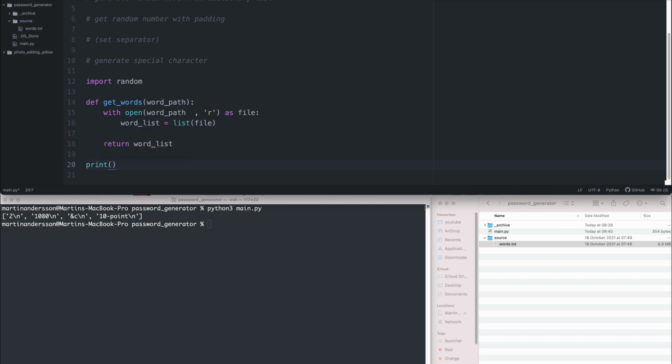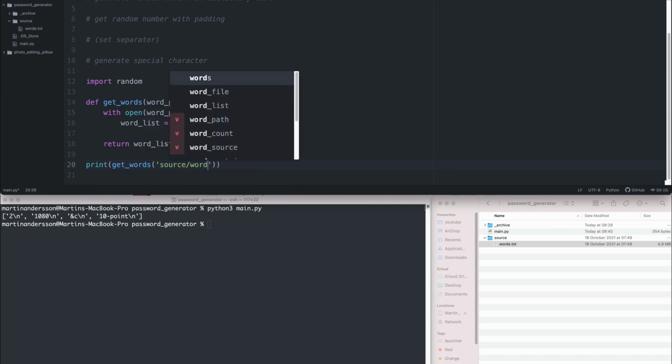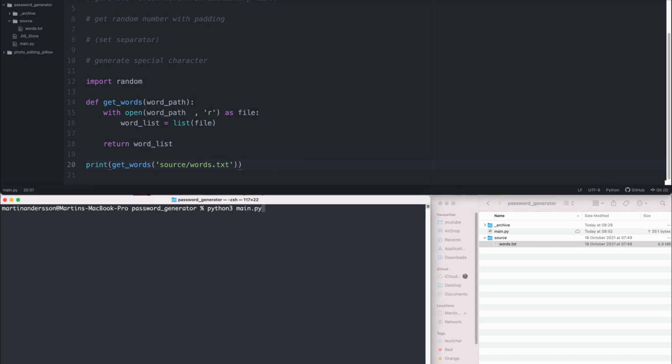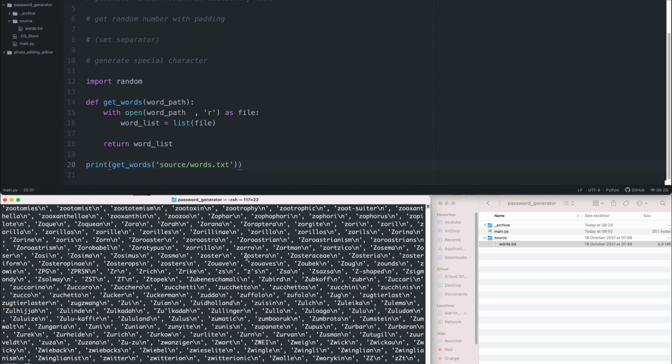So we're just going to print get words, and what are we piping in? Well, we are piping in the path, which would be source words.txt. Save that, clear, run it. So that ran through the whole file. I didn't really mean to, but it was really fast anyways.